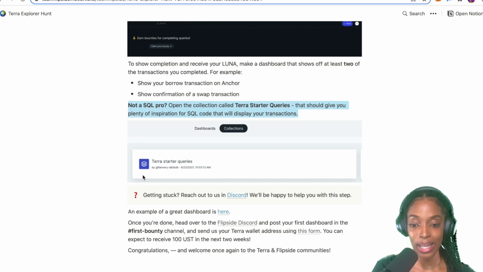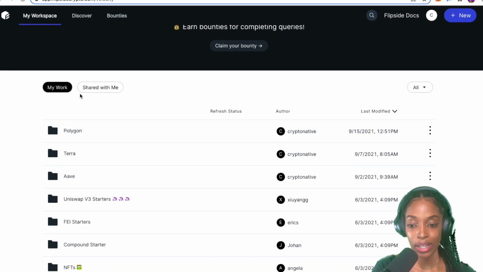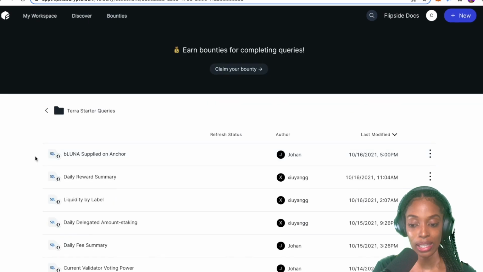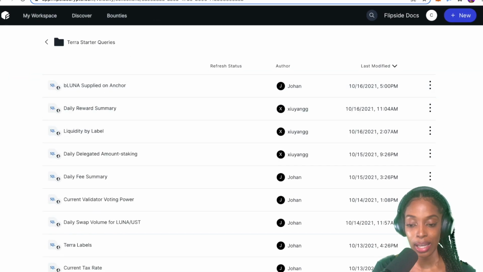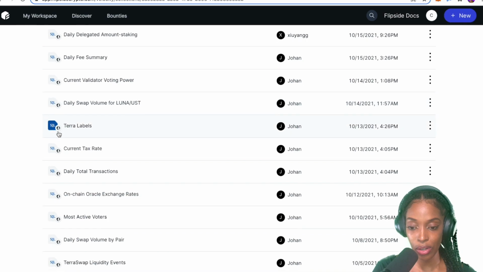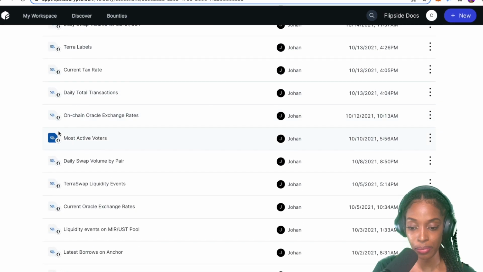So let's take a look at their starter queries. If you go back to Velocity and go to Shared with me, you see they have a bunch of starter queries, and there are Terra starter queries. Let's see. This is one that we could potentially use. It's called bLuna supply to Anchor. I think that could be one because it shows me deposit bLuna. Let's see. Daily fee, daily volume, daily swap volume.